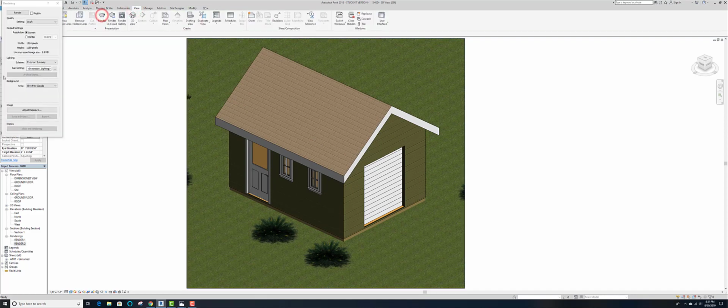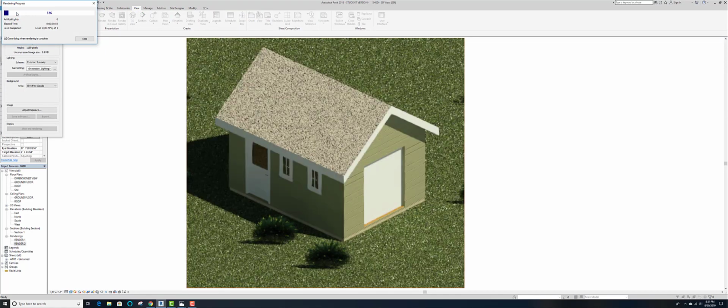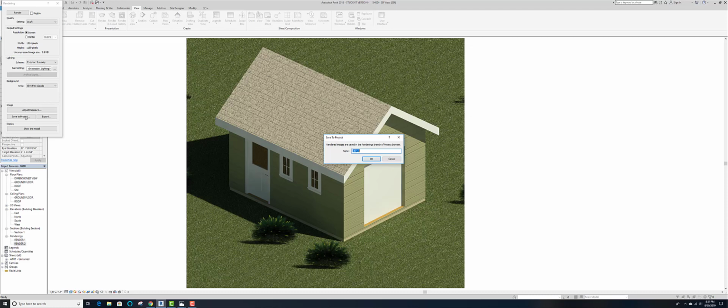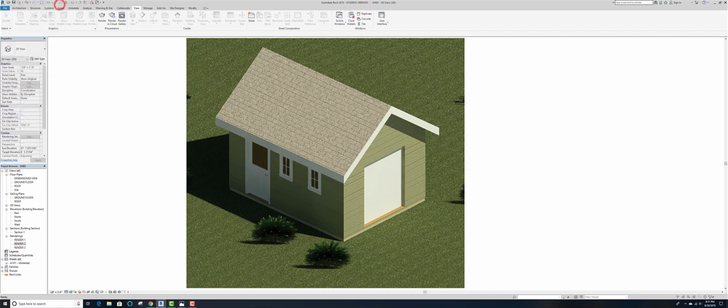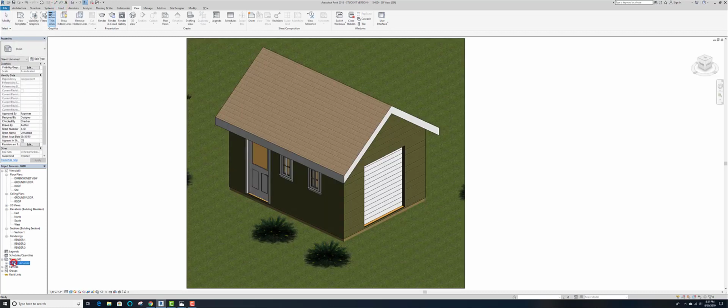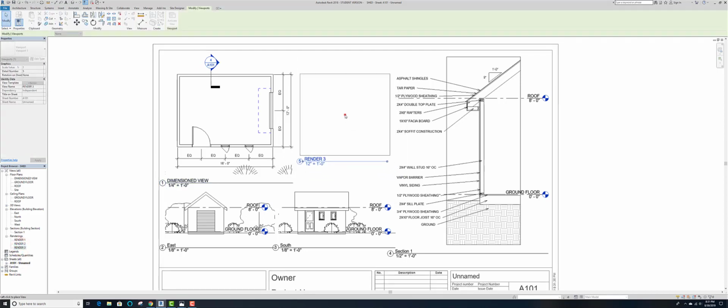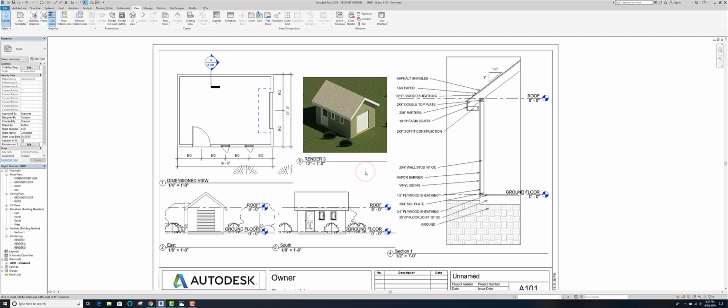View, rendering. We're just going to do a quick draft. There it is, almost there, done. Save the project one more time. I think this one is it, Render 3, hit OK. Close that. Let's go to our sheet. Let's bring in Render 3. There we go. There's our rendering. All right, so we got our rendering.